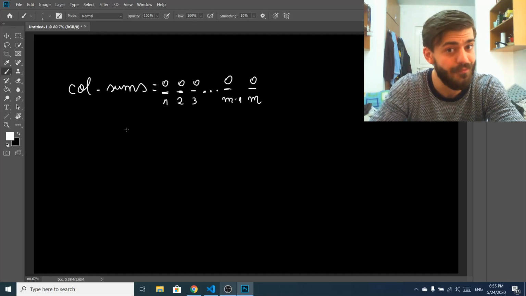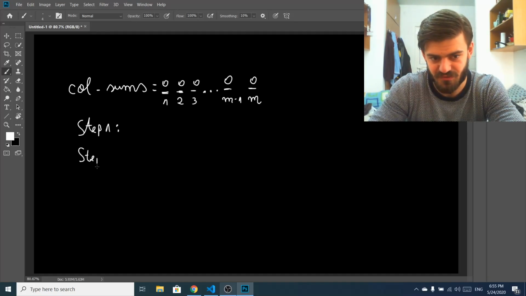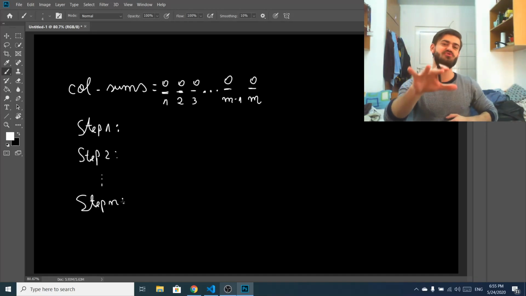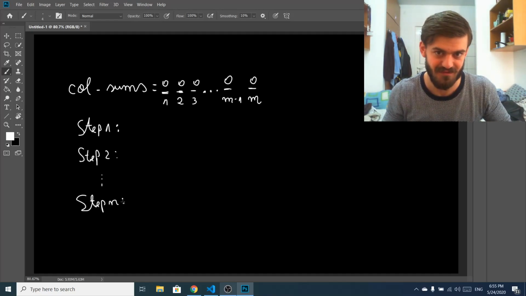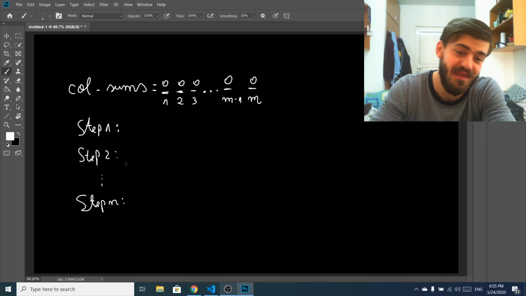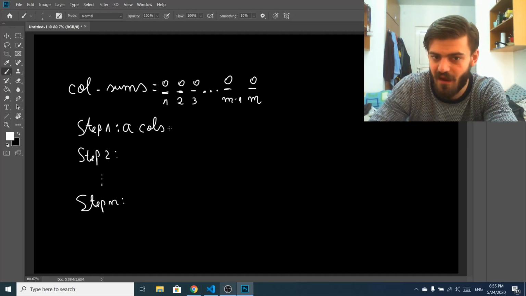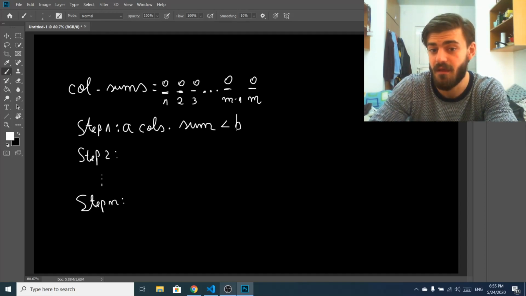And for each row, let's say here, step number 1, step number 2, and so on until step number n. For each of the rows, I basically choose A different columns and I increase their sum by 1. So what should I do? First, I thought that I will always choose exactly A columns which have the sum strictly less than B, and I just place 1 there.